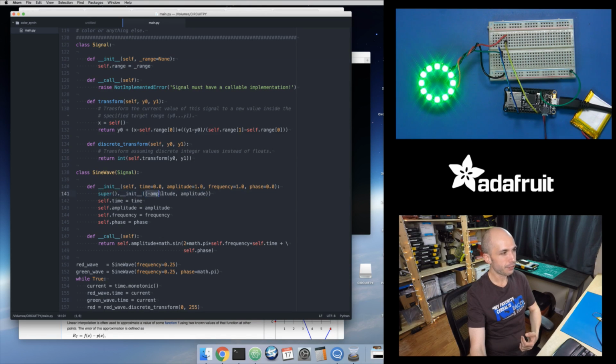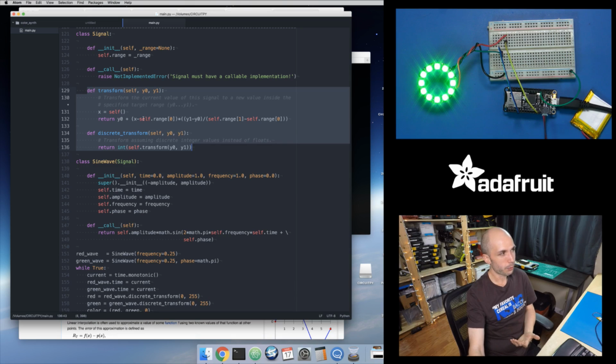And then I'm passing in this tuple value, so I'm telling my base signal, here is your range of maximum values. And so for a sine wave, your range goes from negative amplitude to positive amplitude. So I'm telling it, here's the values that you can expect. And so that way, whatever calls the transform function, because remember, since sine wave inherits from signal, even though it's not shown right here, it will automatically get that transform and discrete transform function added to it. And then those functions will know about the range of my sine wave because I told it, here's my amplitude that I set for that range ahead of time.